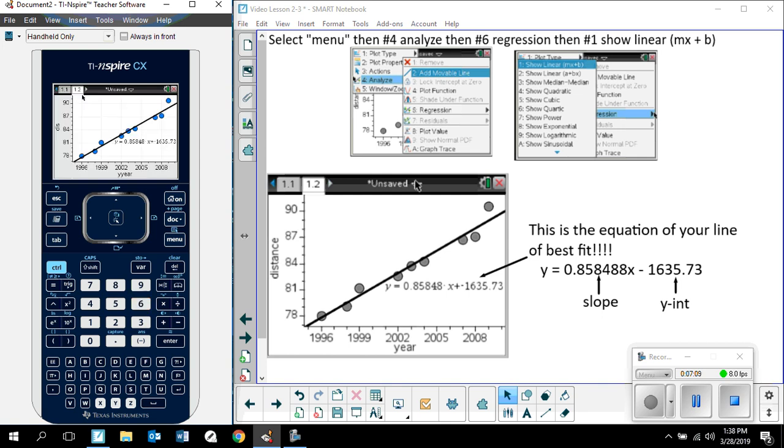And it gives me the function y equals 0.85848x plus a negative 1.63.17. Now sometimes you won't be able to see it all, so you'll see how I'm moving my mouse and there's a little hand. I hold the little button down and it will pick it up, and then I can move it. And there it is. I can move that around so I can see it all the way through.